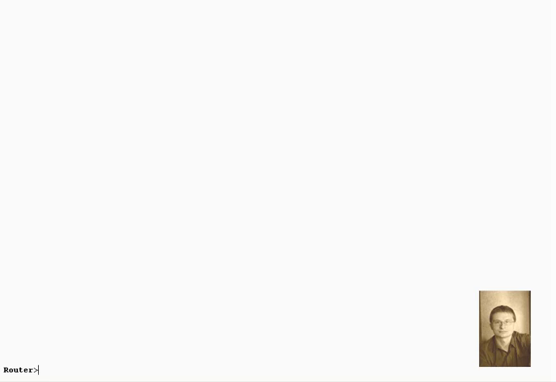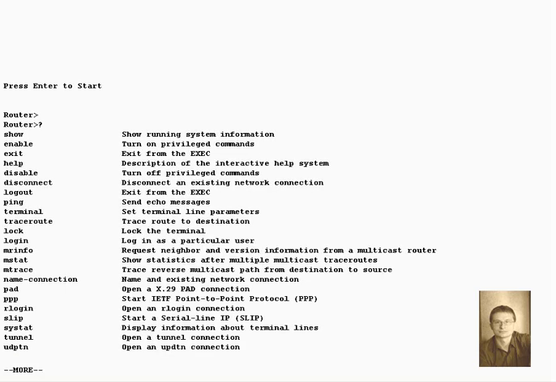Get to the router prompt. We wish to view the list of all available commands at this prompt. Enter the command that is used to view all the available commands.